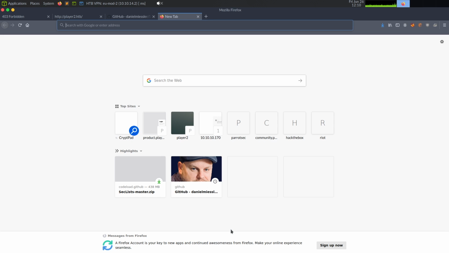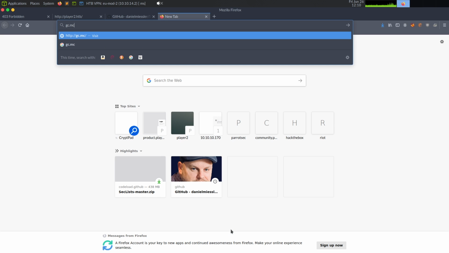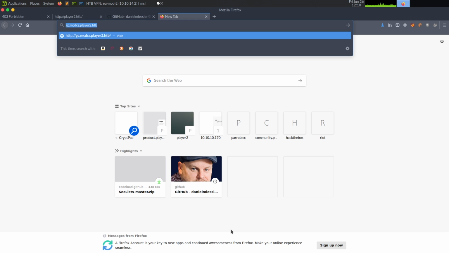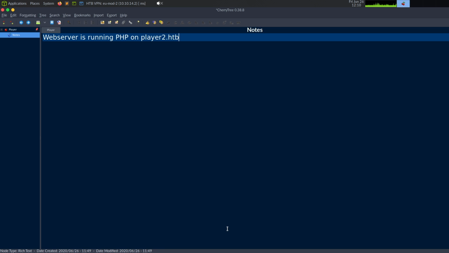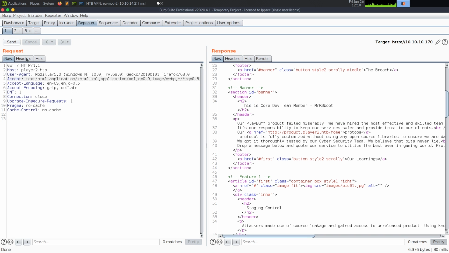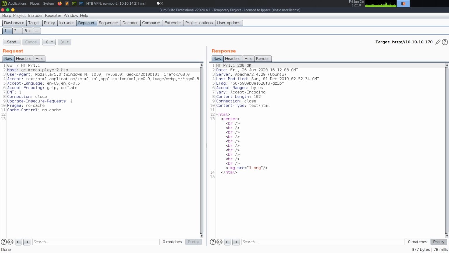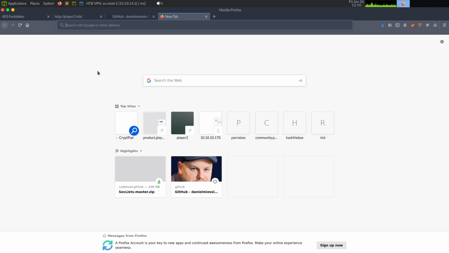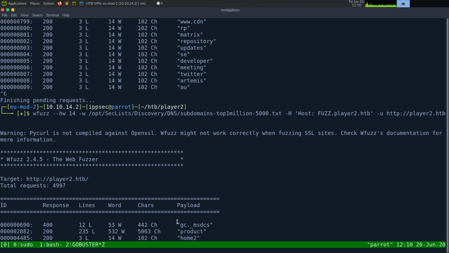gc.mcdcs? That is a weird one. gc.mcdcs.player2.htb. Let's just put this in Burp Suite. So that is the error string, and it's a response code of 400, so it's not too important.